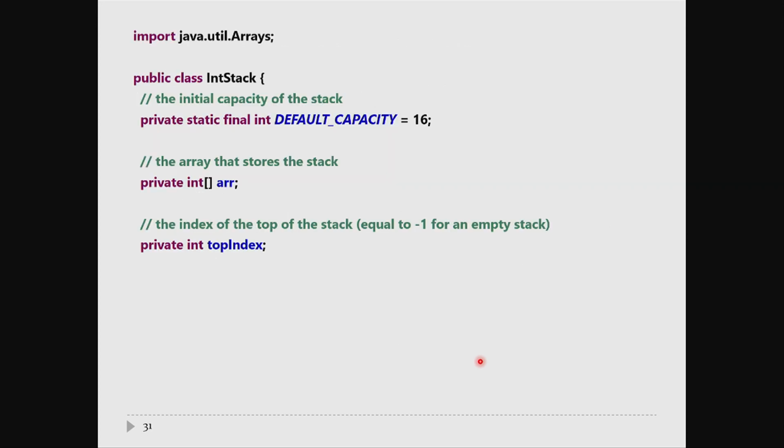Okay, so I'm going to make a class called IntStack. This is just a stack of integers, of int values. I'm going to have an array to hold the int values, so that's going to be my storage for the stack. And then I'm going to have a field called topIndex, the index in the array where the top element currently resides.